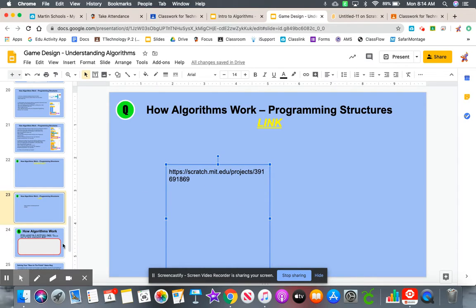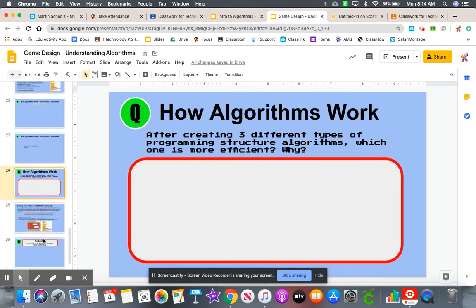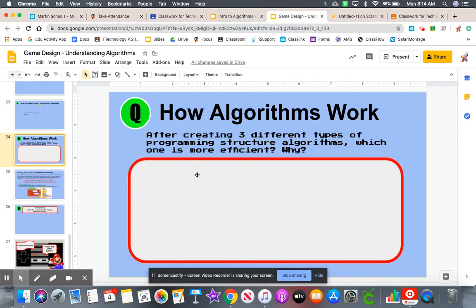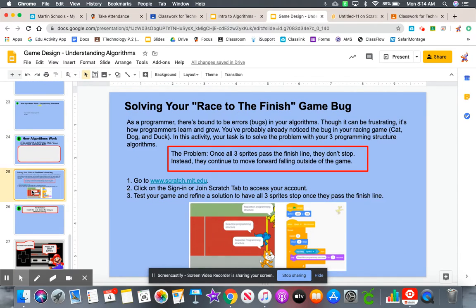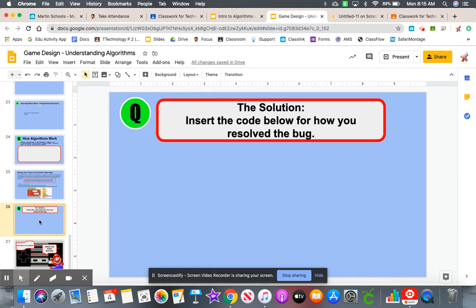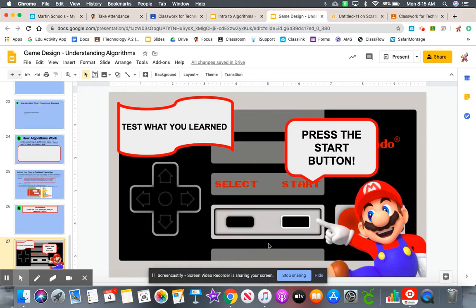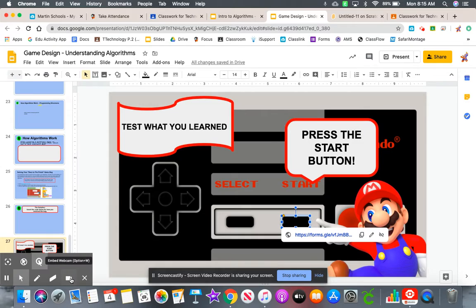All right, so I do want a link. And then finish up with your short answer. And then this challenge slide. I'd like to see if you can do this, so follow the instructions here. There's a point where all the racers continue to move after they reach the finish line. How can we get them to stop? If you can figure that out, give me a screenshot, put it on slide 26. And then, like always, finish up with your review Google form questions. And once you've done that, you are done with this assignment.